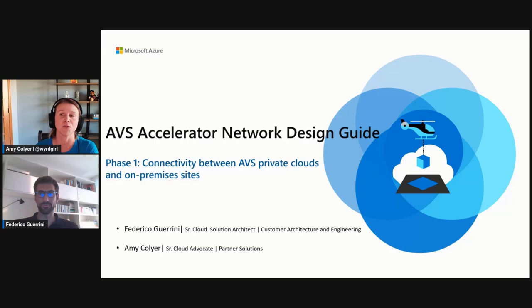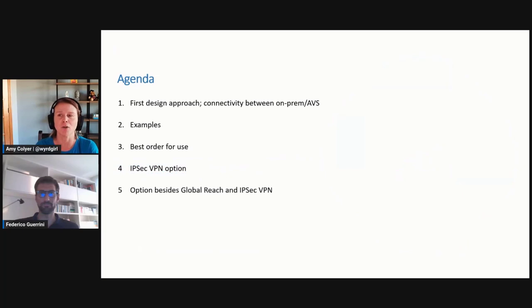And we're on to phase one, connectivity between AWS private clouds and your on-premises site. So first, we're going to go over the design approach, that connectivity between on-prem and AWS, then some examples, best order for use, the IPSec VPN option, and maybe some other options besides Global Reach and IPSec VPN.